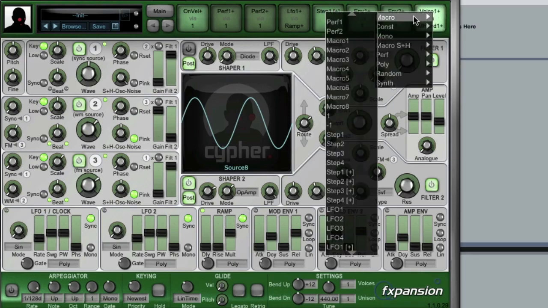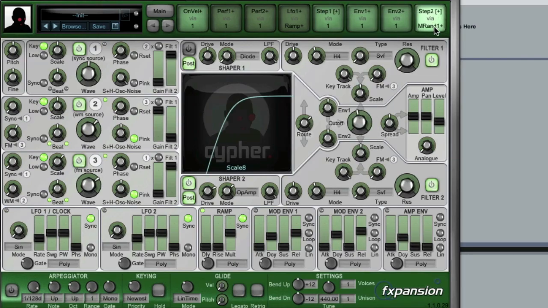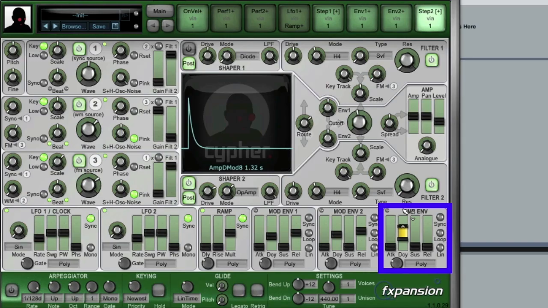So I'm just going to select Step Sequencer 2's output. I'm going to change the via setting, which is a scalable setting, to 1, which is just going to be the same as all of the other ones. And I'm going to apply the output of step sequencer 2 to the amp envelope's decay. So let's have a listen again.